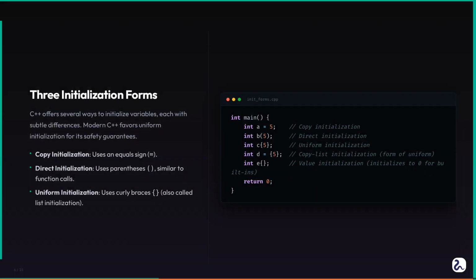Let's look at these different forms in action. I will declare 5 integer variables, each initialized with the value 5, or 0 for value initialization. Here, int a = 5; is copy initialization. int b(5); is direct initialization. int c{5}; is uniform initialization.